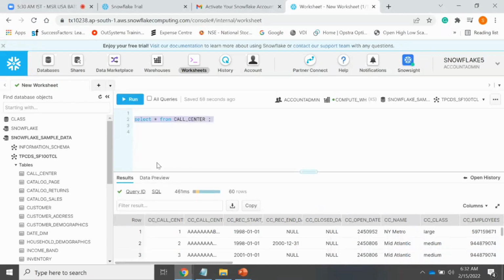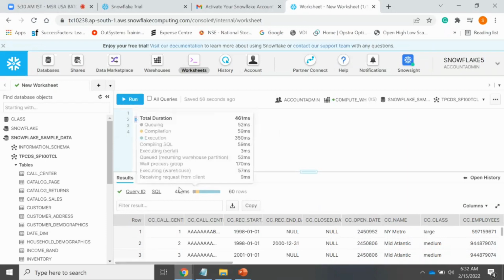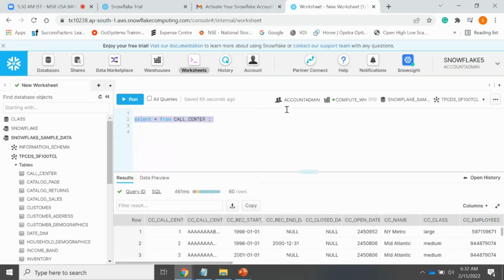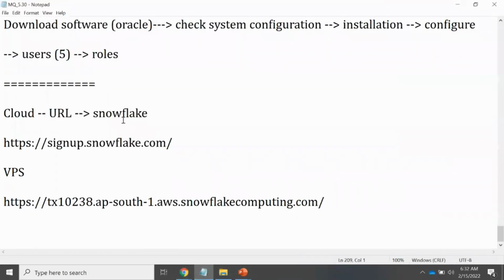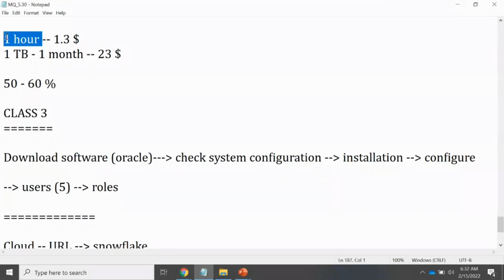Whatever query we are running, it has a time, how much time it has executed. That particular time will accumulate by the end of the day, how much time we have processed each and every query. Based on that, it will calculate. So if you utilized 1 hour or half an hour, the pricing will be calculated based on that.